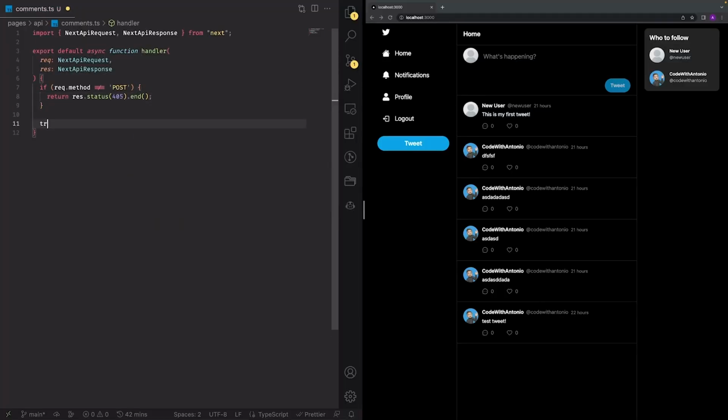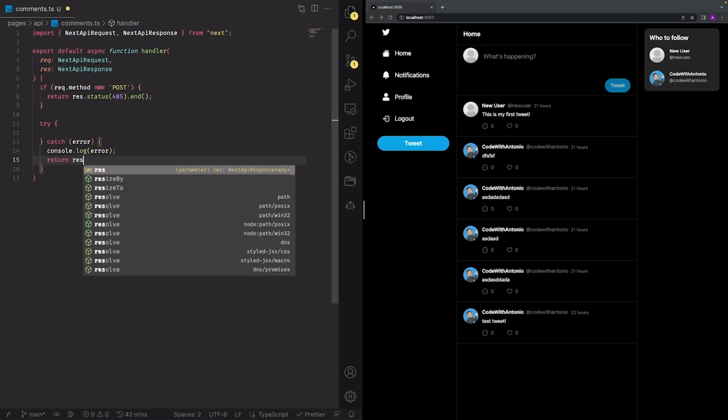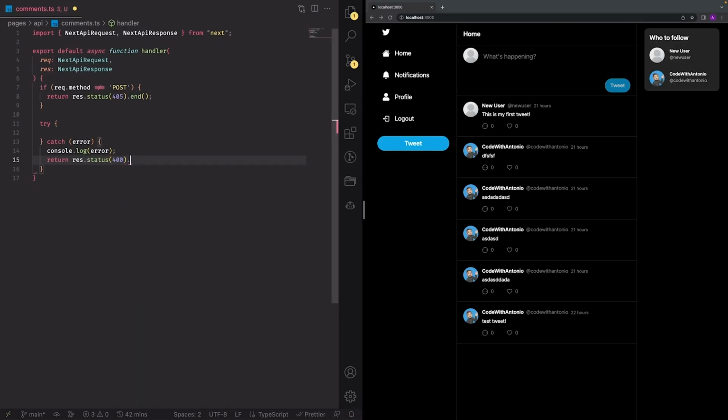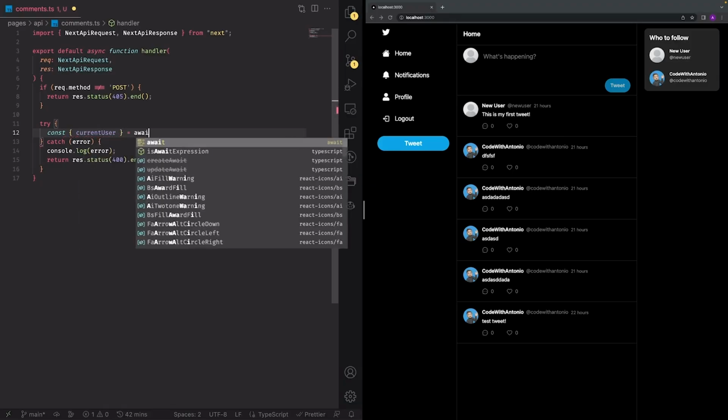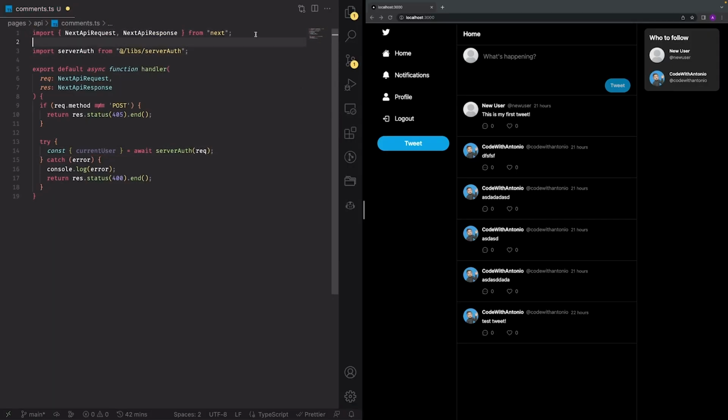All right. Now let's open our try and catch block. Let's handle the error and return response status 400 and end the call. Great. Now let's first protect this route and extract our current user. So const, destructure the current user from await serverAuth and pass the request. And you can import serverAuth from @/libs/serverAuth. Great.